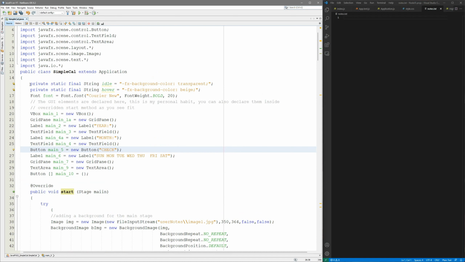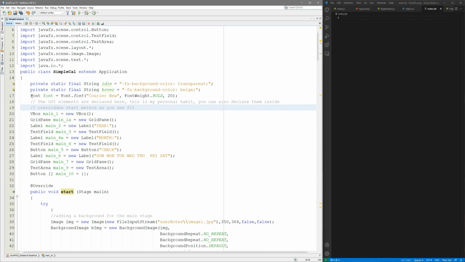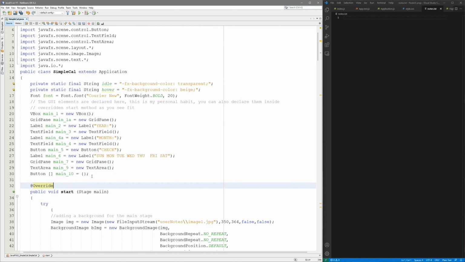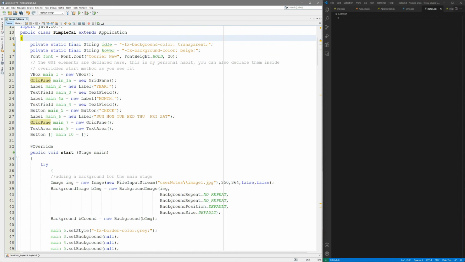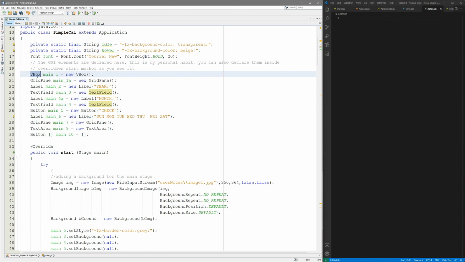Okay, this is just a personal preference, but I like to declare my formatting, the GUI elements, outside the start method. What this is going to do is that if you declare it here, the scope is going to be this entire SimpleCalendar class. So you can access it in other methods also. So if you have a text area or text field that might get accessed by other methods, you need to declare them here.